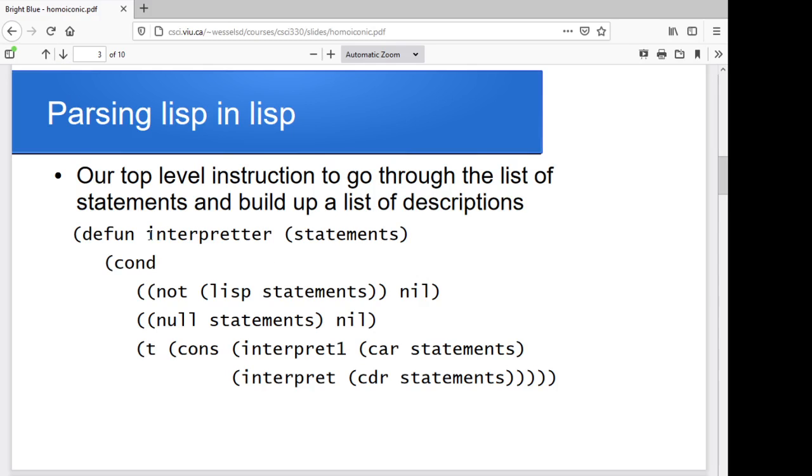Our interpreter as a whole is really just taking a list and calling interpret1 on it. So it's getting a list of statements. It's making sure that, there's a T missing there, so this should be listp, making sure that the statements are actually a list. Going through and saying if the list is empty, we're done, right? There's no statements to process.